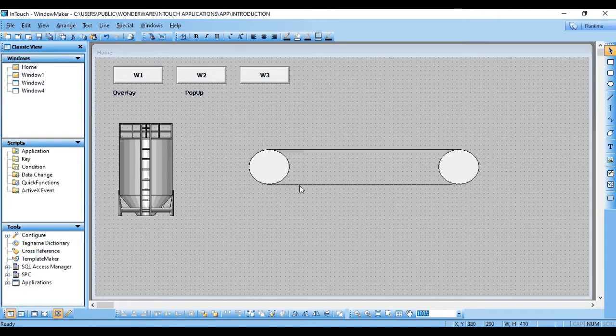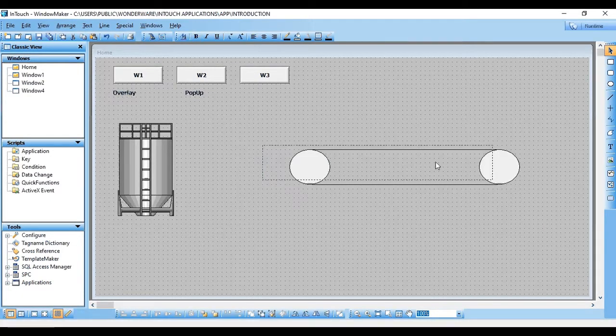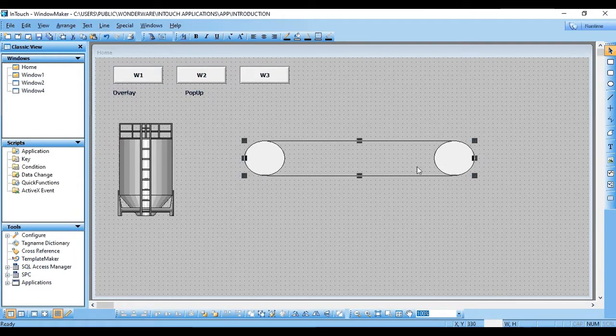I'm copy pasting the line for the exact value. So you can create any symbol as per your requirement. Currently these are different symbols that we have collected. You can create a single symbol out of that. Select all the elements that you have created, right click, go to the cell symbol and click on make symbol. So it will create a single element for you.